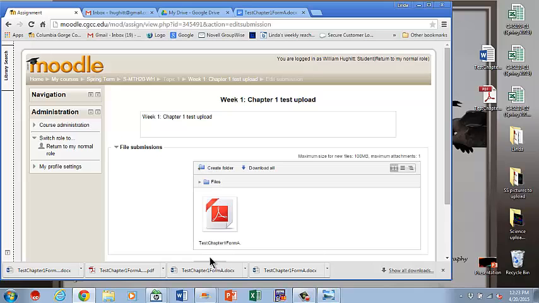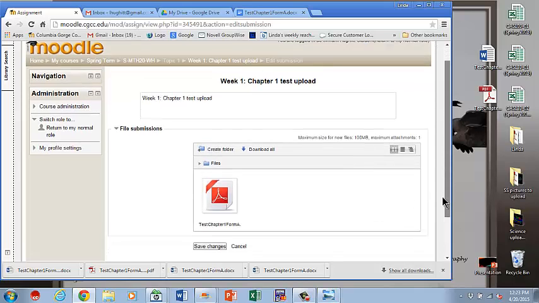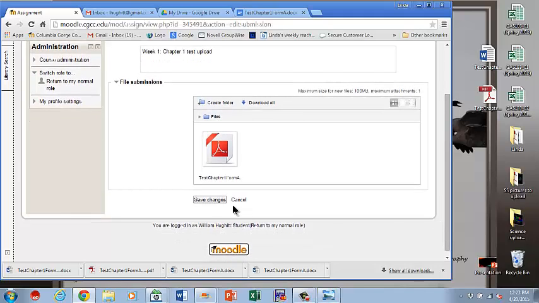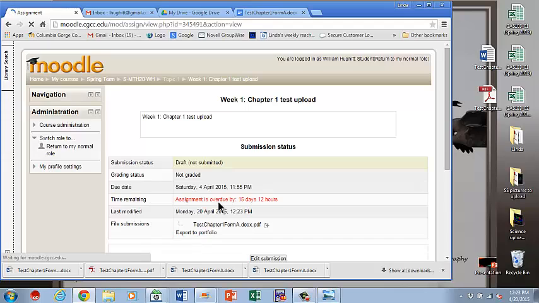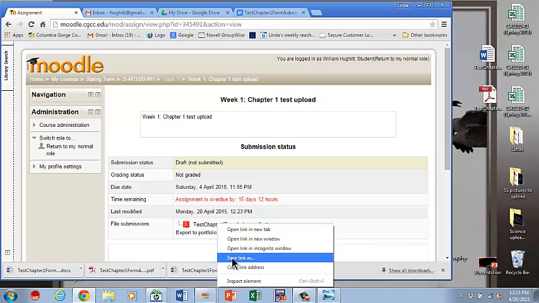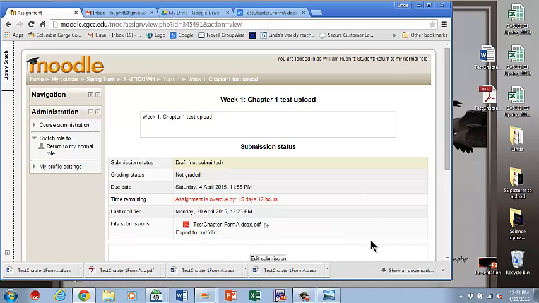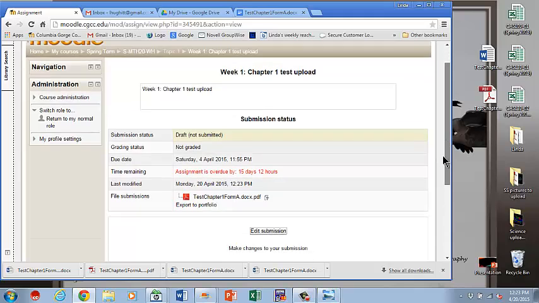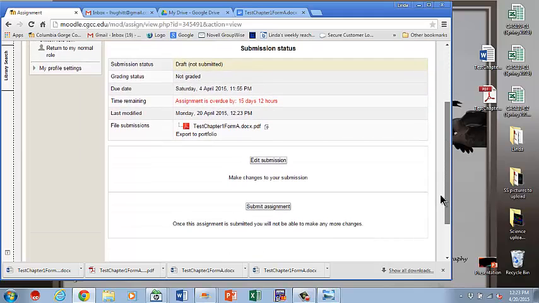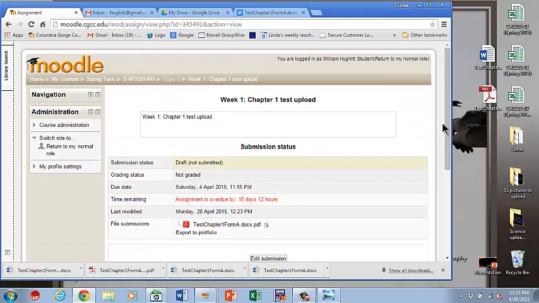And it can take a couple of seconds, a couple of minutes even sometimes. You might want to go get a cup of coffee if you have to, or stand up and wiggle, and then hit Save Changes. I can also double check this by clicking on it, opening it, or save link as and double check it. But now that I've got it, I'm pretty happy. Life is good. I've got it uploaded and ready to go.